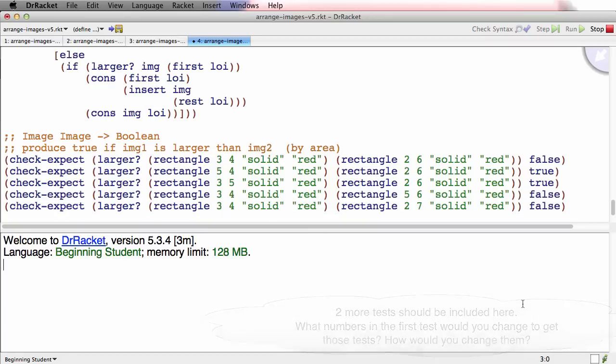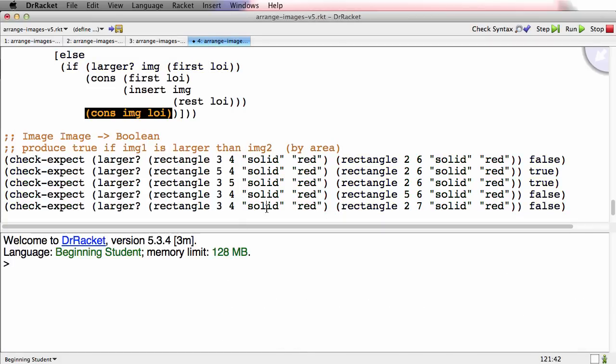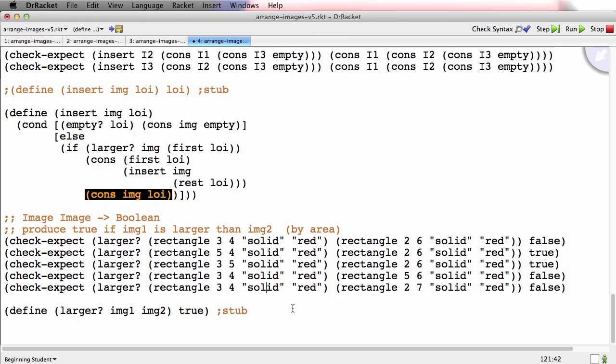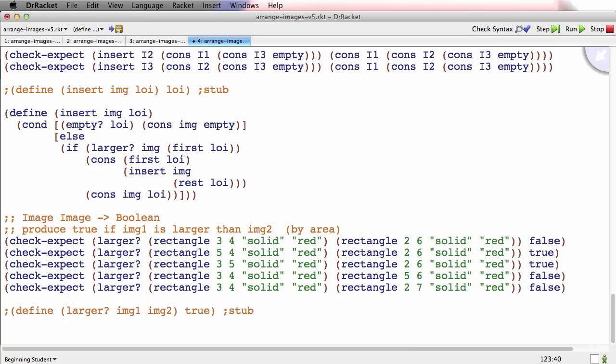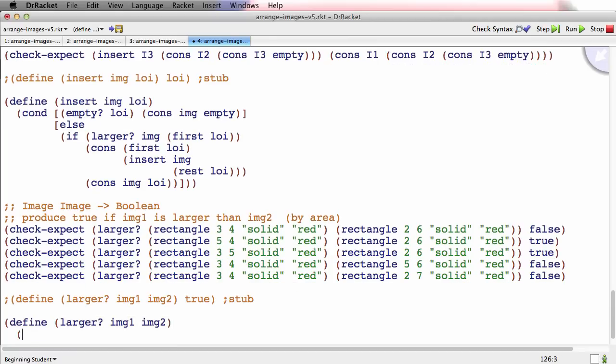So those are examples. Run to make sure it's well formed. It is. Lots of tests are failing. Now let's see. This is a function operating on 2 primitive atomic data. So we have to make the template for ourselves. The template is define larger? img1 img2. And if it was just img2, that would be the template. But we have an additional atomic parameter, so we add img1. There we go.